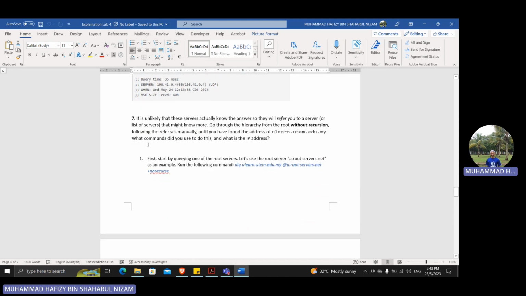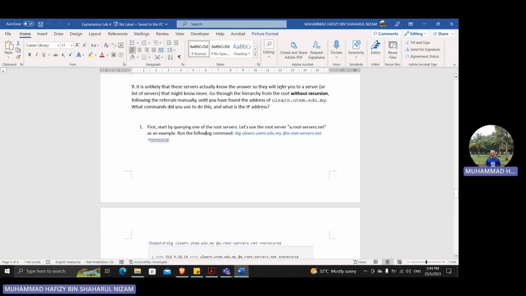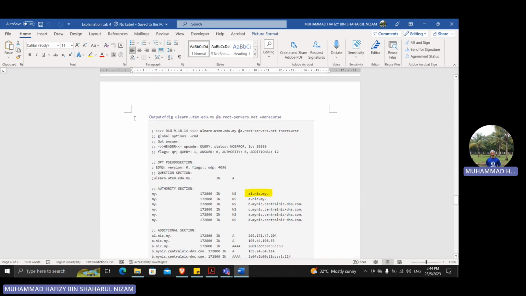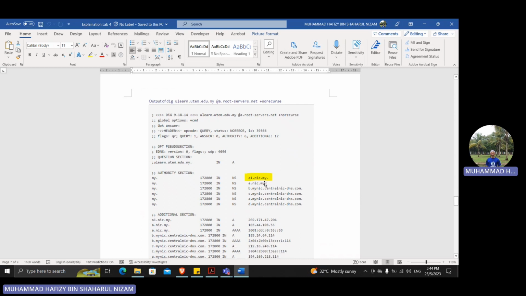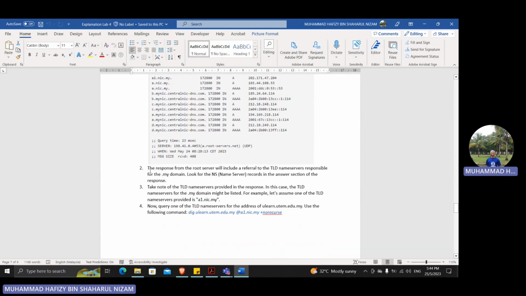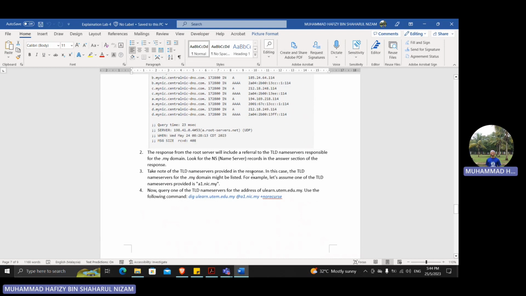For question 7, is it likely that this server actually knows the answer? They will refer you to a list of servers that might know more. Go through the hierarchy from the root without recursion, following the referral manually until you have found the address you need. Okay, first things first, we begin by querying one of the root servers, so we set dig ulearn.utem.edu.my at the root server. So we can get the output result, and then we take the e1.nic.my as my second response, the second note of the TLD name server providing the response.